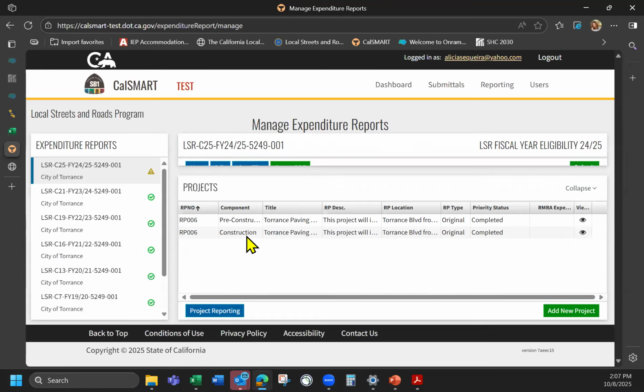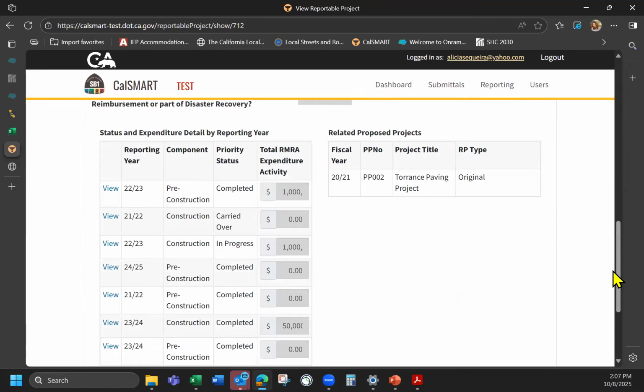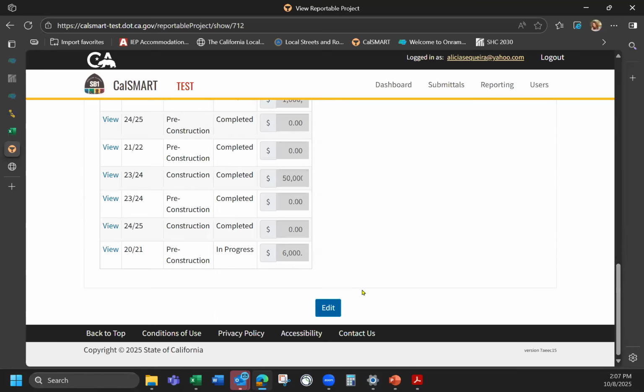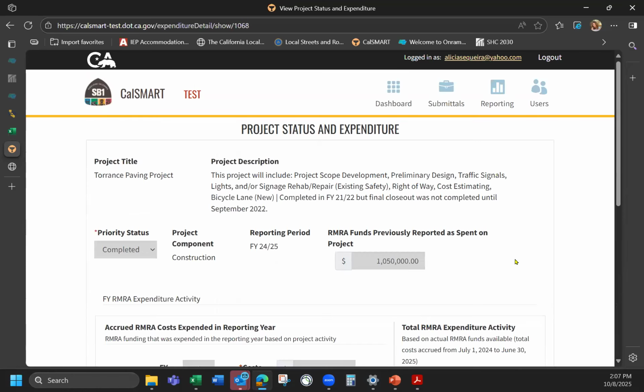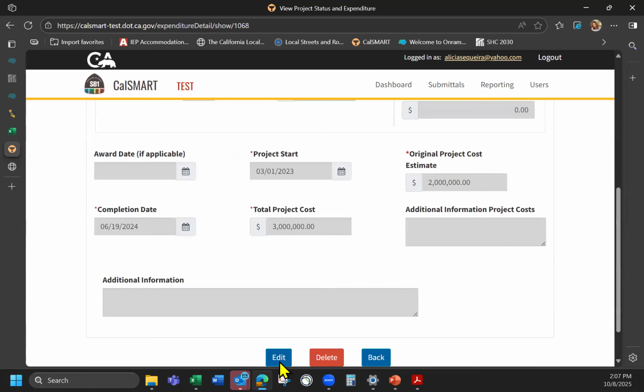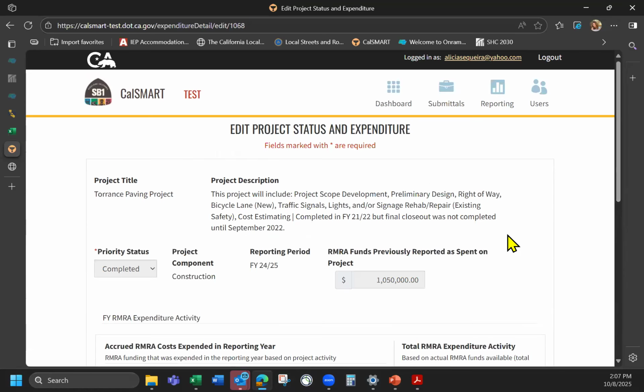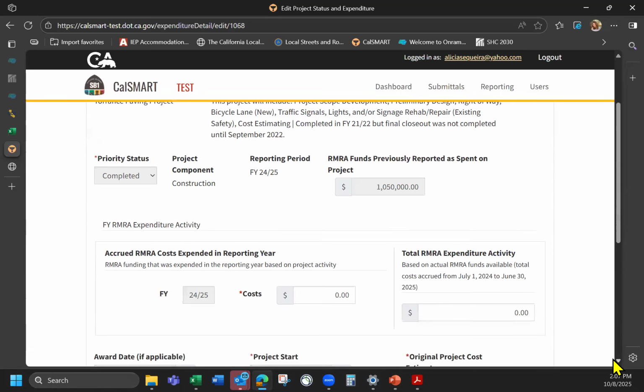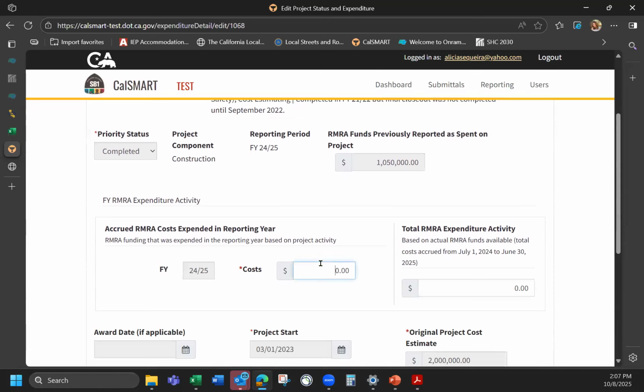So now I want to see the construction component. That's where I needed to add my million. I'm going to come back. We're going to do the same process all over again. We're going to go to view construction completed because we're not hitting edit, because we're not editing anything else on this page. We're just hitting the view on where the expenditure detail is. So now I've hit view and I'm going to come in here. This is what I'm going to edit. I'm going to add my 1 million here. There we go.